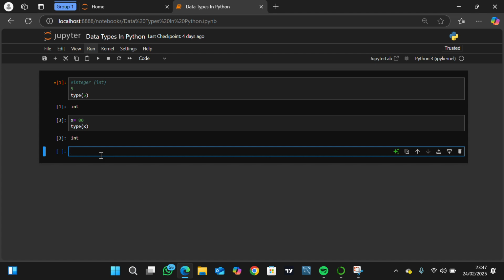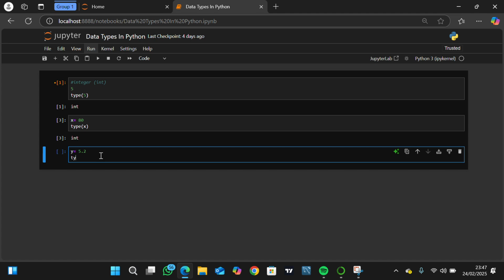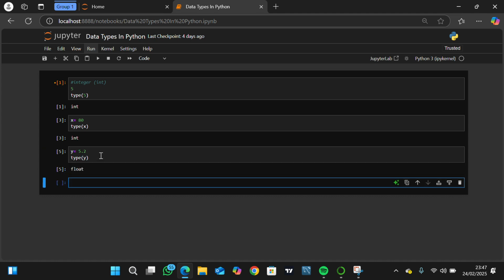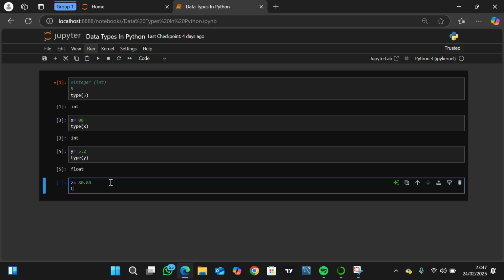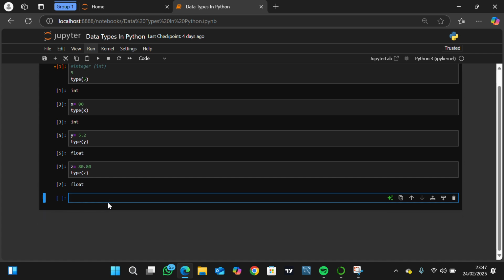And then floats are decimals. They are not just whole numbers, like 5.2. Let's say y is equal to 5.2. So the type of y should return a float. So they are decimals. So z should be equal to 80.80. What data type is z? It's a float.